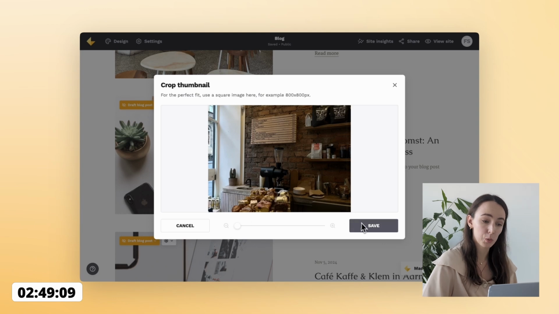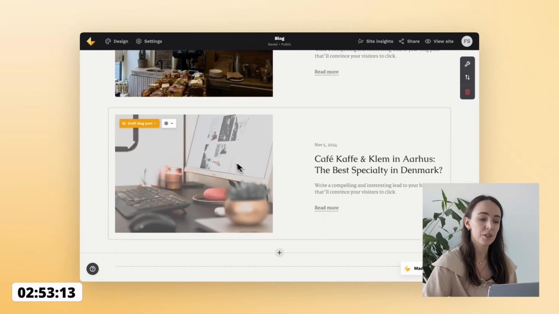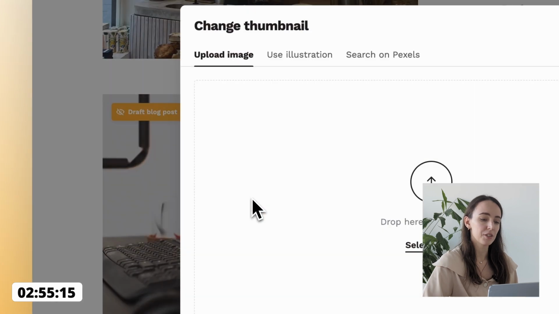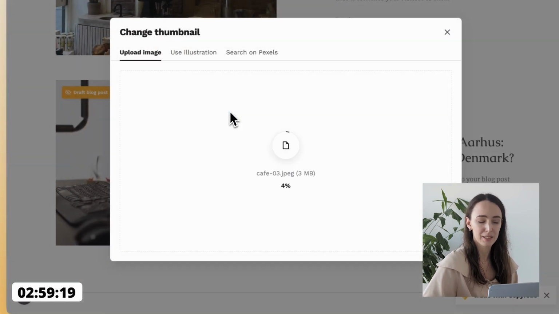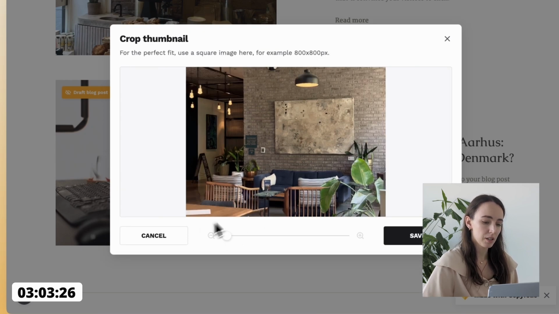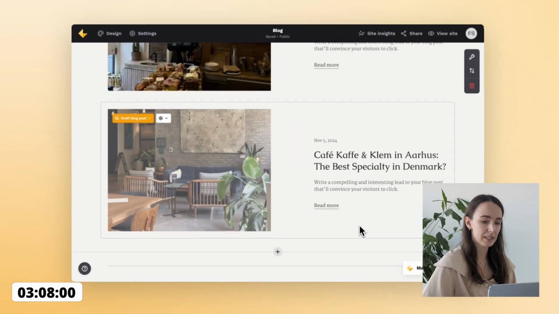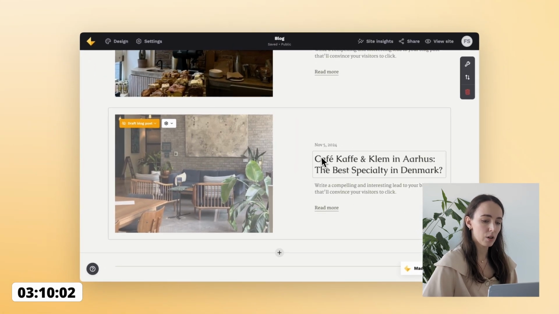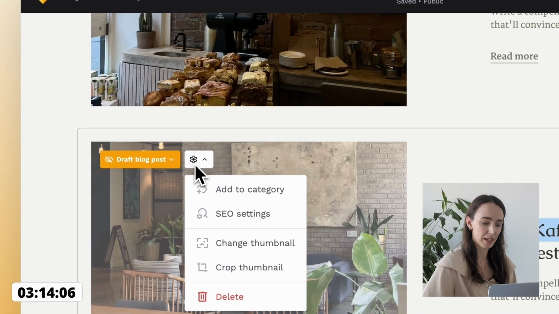So I'm just going through these 3 blog posts that I added. Before I even touch the contents, I'm just gonna change their thumbnails and make sure they all look good on the blog page side itself. Okay, this is the last one. We're just cropping it so it looks good. And click Save. Okay, now that we have that, I'll show you how to do the SEO settings.